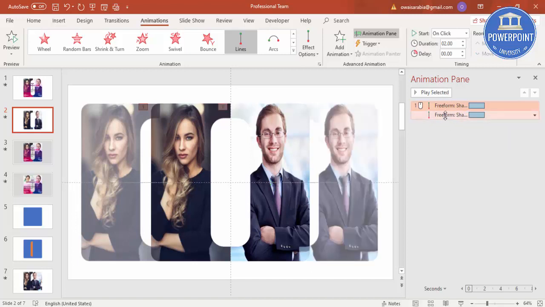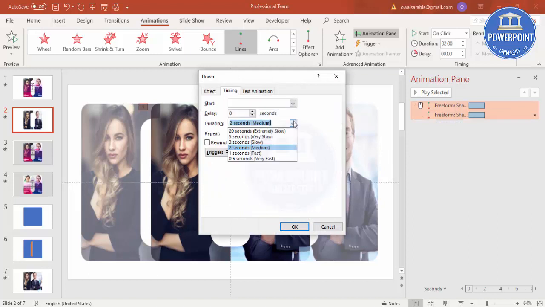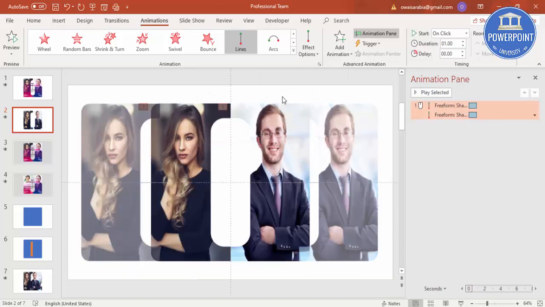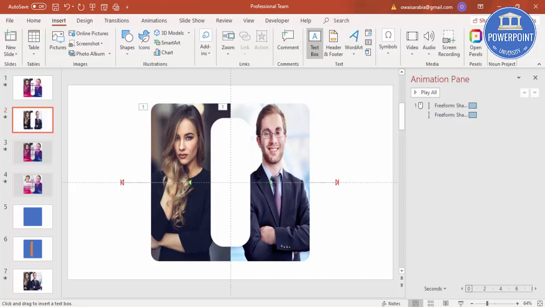I'm going to select both of these, right mouse click. You can say effect options and timing. I can make it fast and just say okay. So I think this speed is okay. Then I'm going to add text. For that, go to insert text box and I'm going to type a text here.